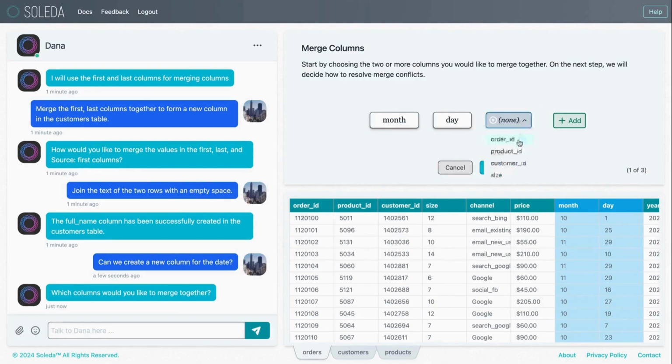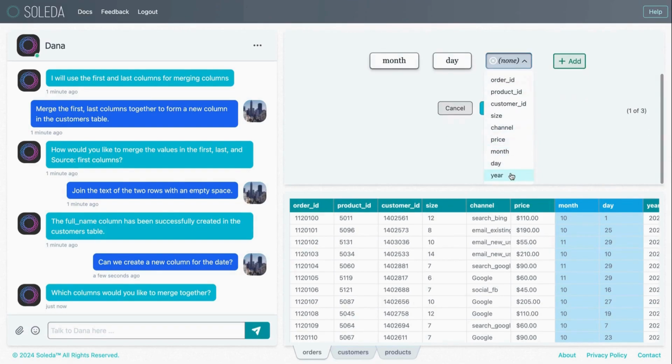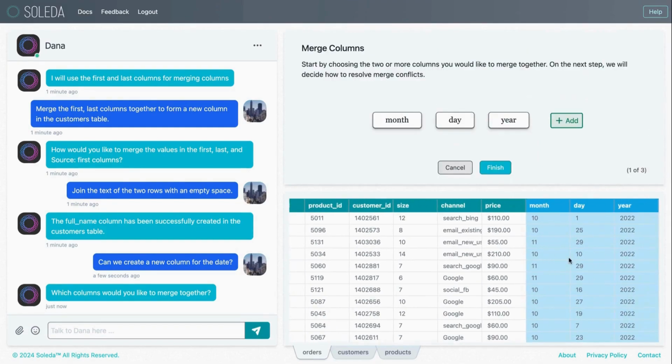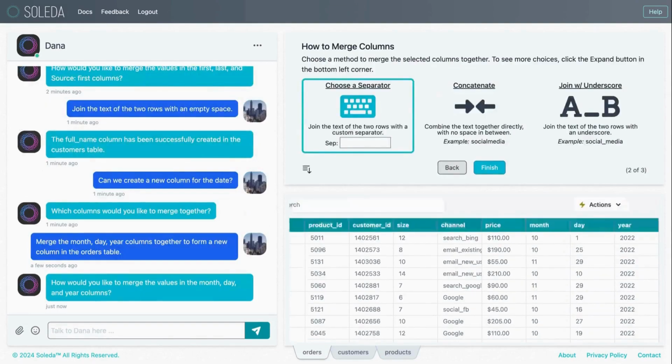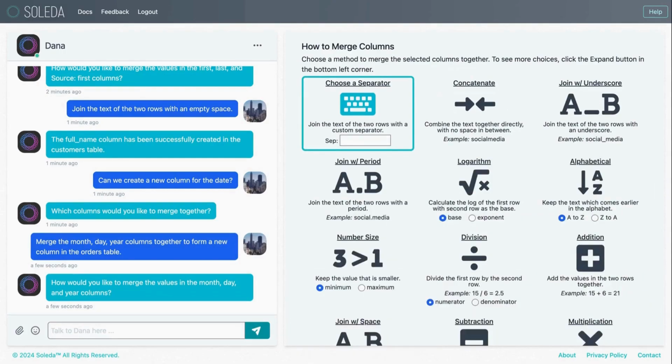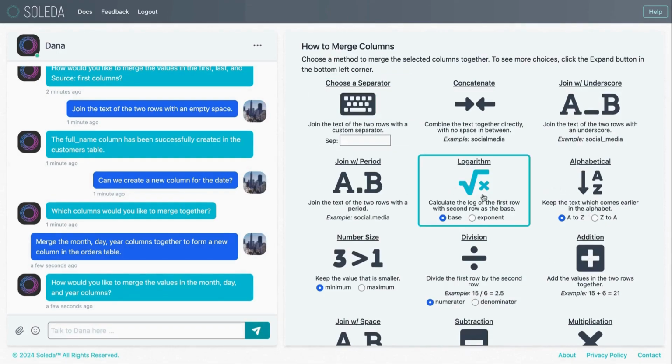And not only can you choose from the table, but you can also have a drop down to choose this way as well. Okay, as we continue, notice that there are these different options of interaction. Now I'm going to click finish, and we're once again going to see the different options to merge. We can choose a separator, perhaps a dash is a good way to combine these different columns. But for our purposes, we're going to purposely expand the button in the bottom left corner to see all these beautiful options available, these icons.